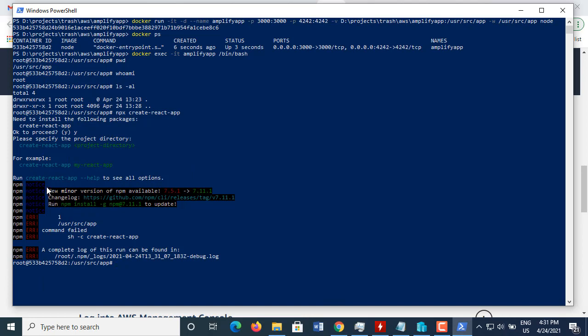What? To see all options, new minor version of npm available. Error: user source of command failed. It shows a complete log, root npm logs, debug log. Please specify the project directory. Okay.